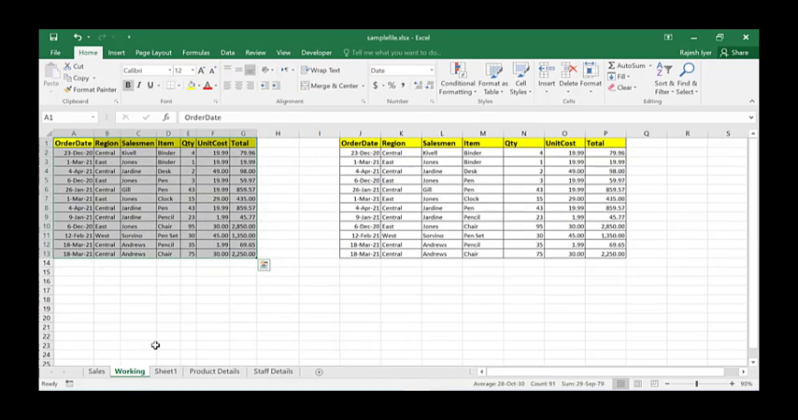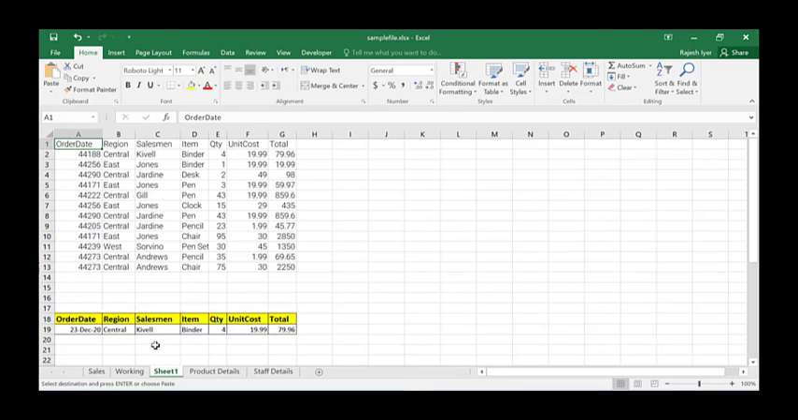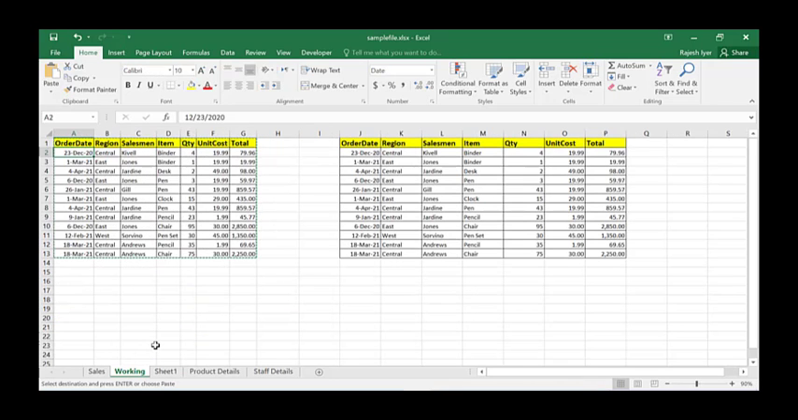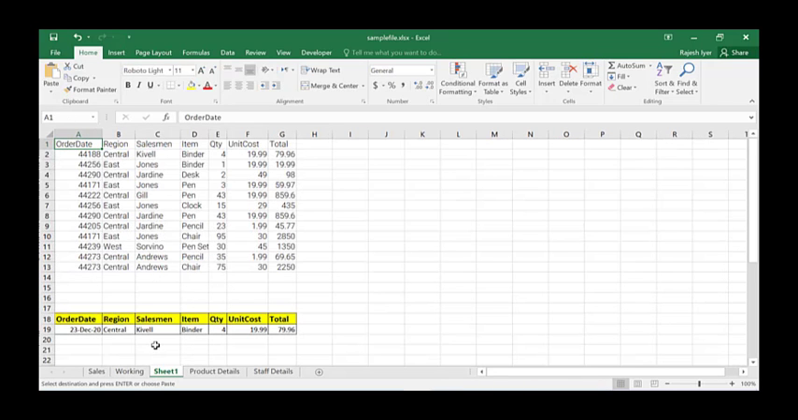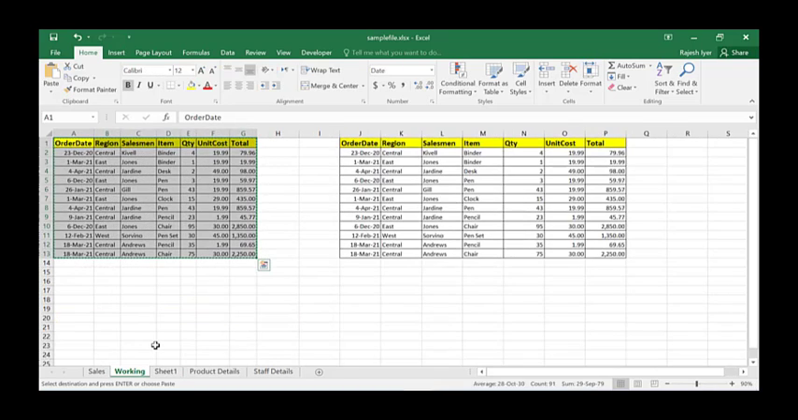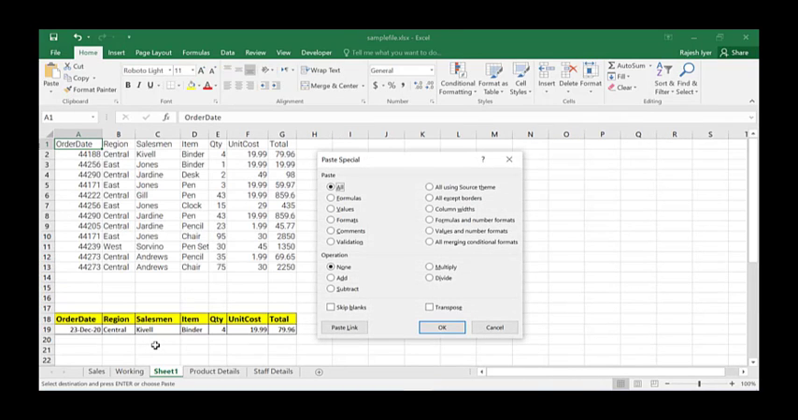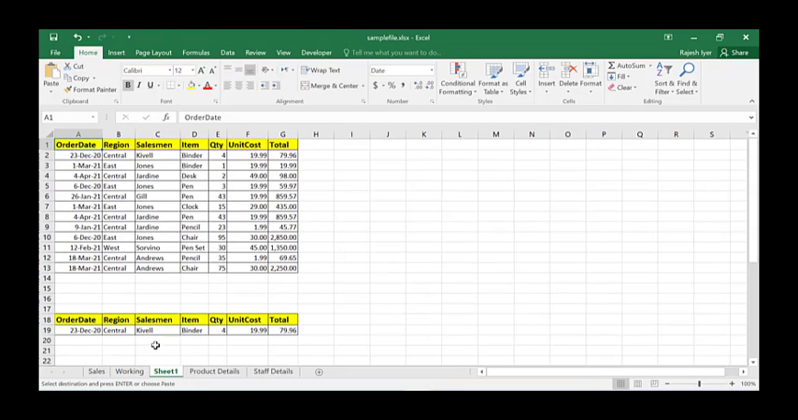Your data is ready. Similarly, if I have to copy only the format to a new range, say I have this data here but I need to paste this styling, I can copy it from here. Once I copy it, I can come to the new range and use only the formats. T, enter. It has actually applied the formats.